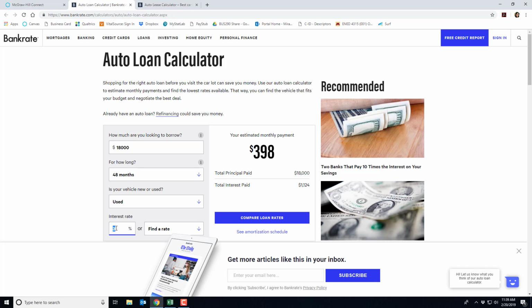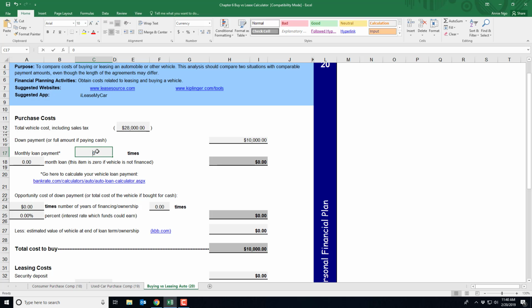And so let's say I can get a better interest rate at around 2%. And so that improved my monthly payment. So I've got $391 here, and it even lets me know how much interest I'll be paying during that time. So I'm going to go ahead and plug in the $391, and it says times here, and here I need to enter the number of months. So this is a 48-month loan. So you'll see the cost gets calculated here on the right.